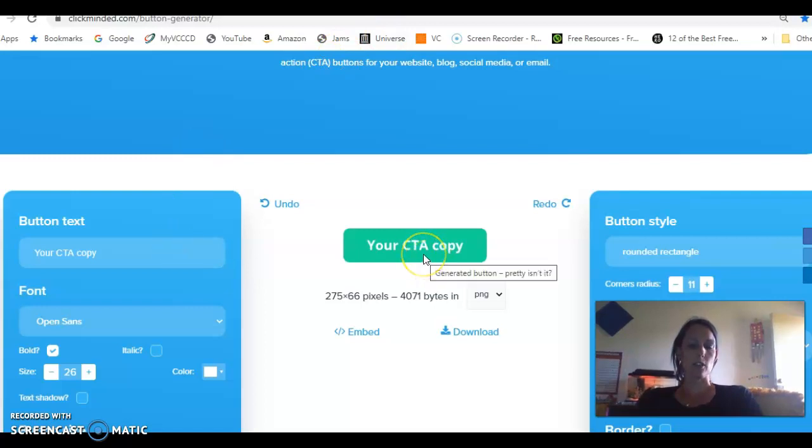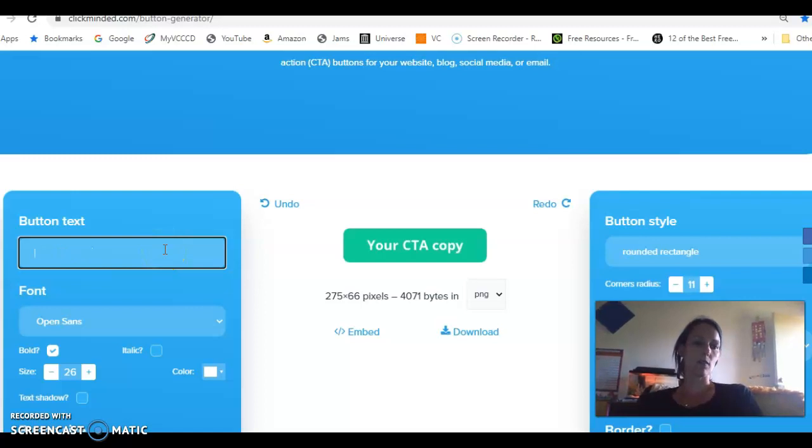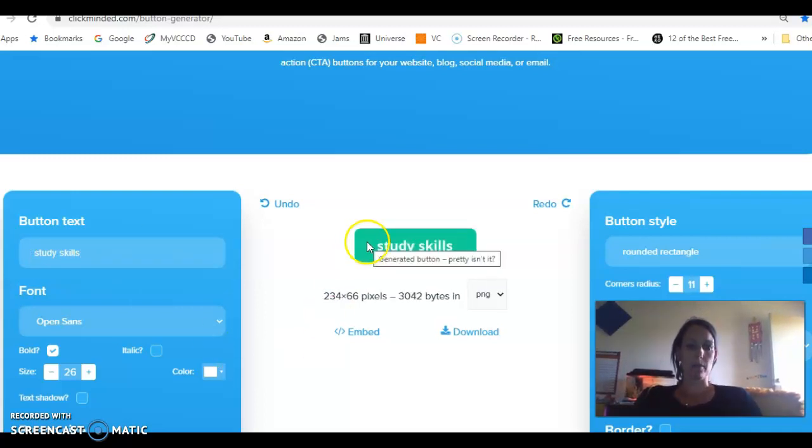So this is what your button looks like here. You're going to type in what you want. So for instance, for you, if you want to do something like study skills, you're going to type it in here on the left and it will pop up here.